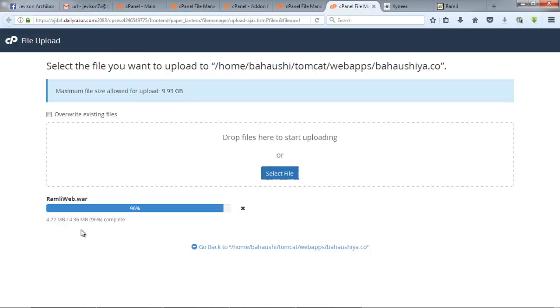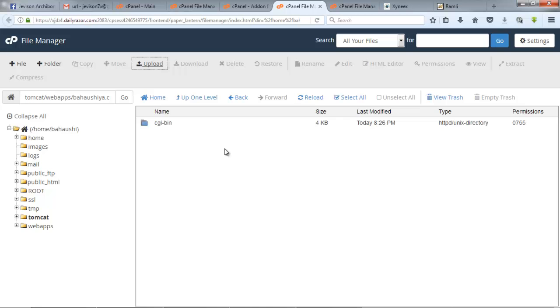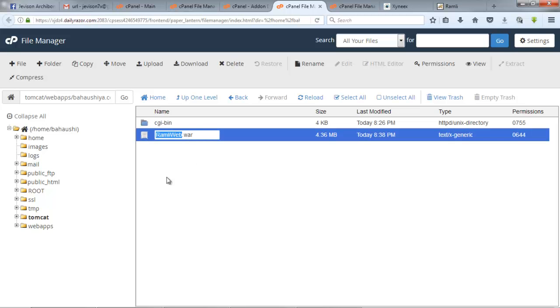Okay, so here we go, 96%, 97%, 98, 99, and 100%. The WAR file has been uploaded successfully. Once you get to 100%, you know your WAR file has been loaded, and then we can come over to the web apps directory and reload this directory. Okay, so here's the Ramley web.war. That means the WAR file is done uploading. So what we need to do now is to rename this Ramley web.war into ROOT.war.